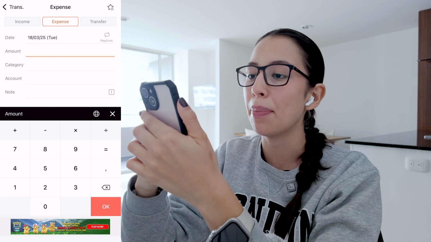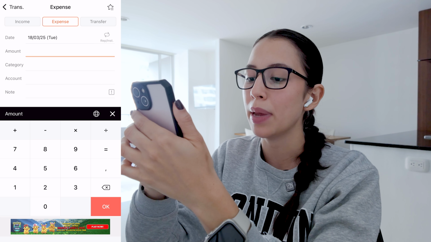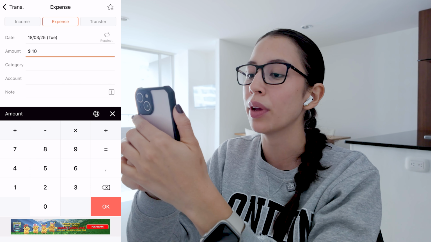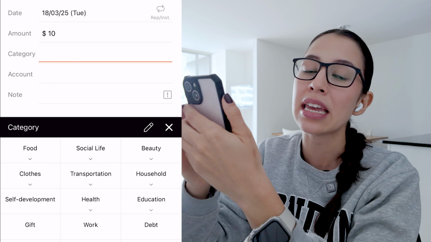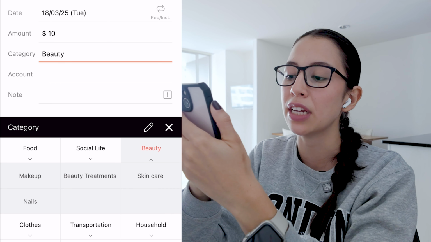To do that, we're going to tap again on the plus icon and we're going to select expense. Now let's say you just spent $10 on a coffee, so we're going to put the amount and we're going to go to categories. Now here you can also create your categories as you wish, and you can even create subcategories. As you can see, for example, under beauty, I have different categories.